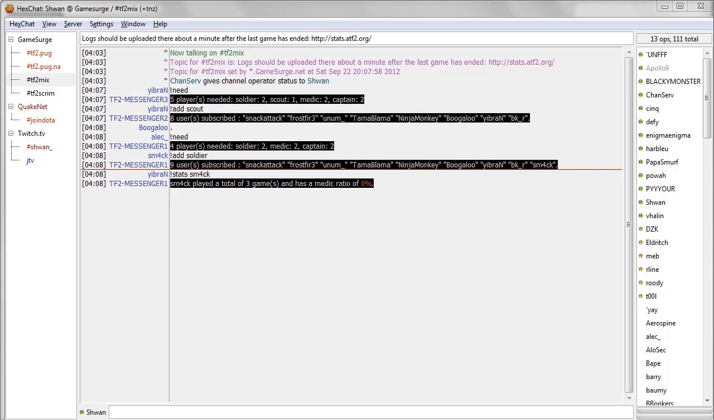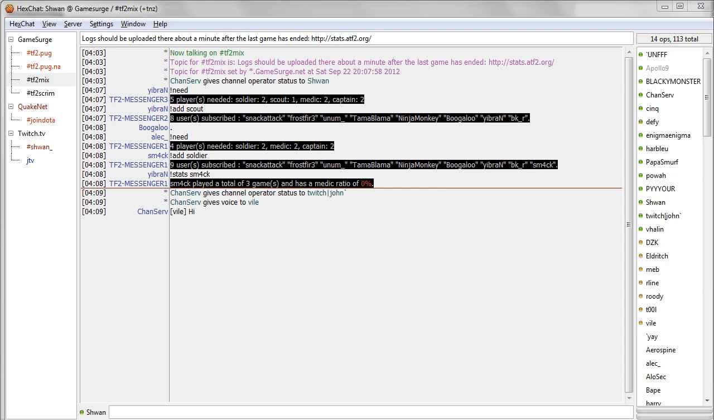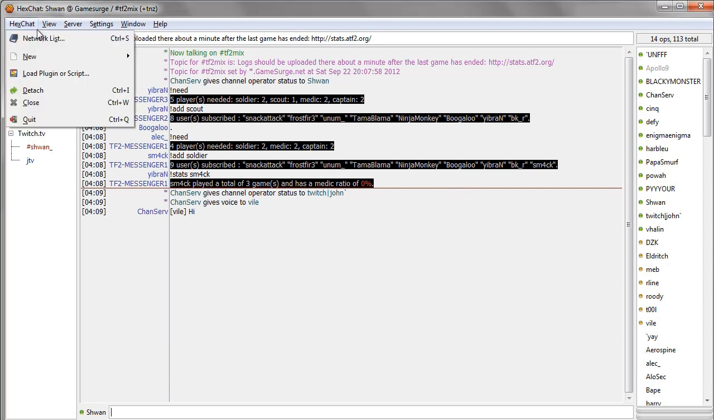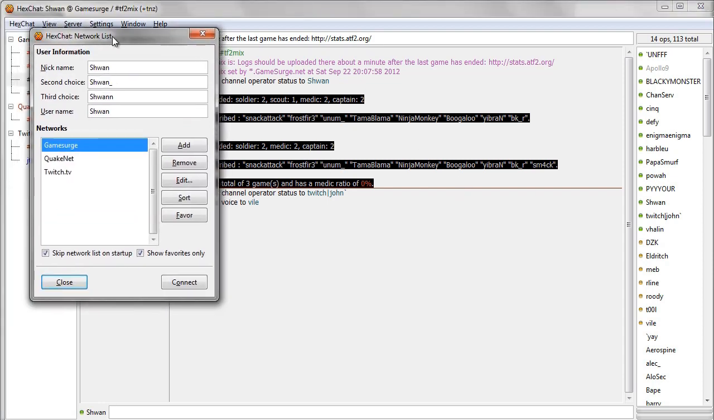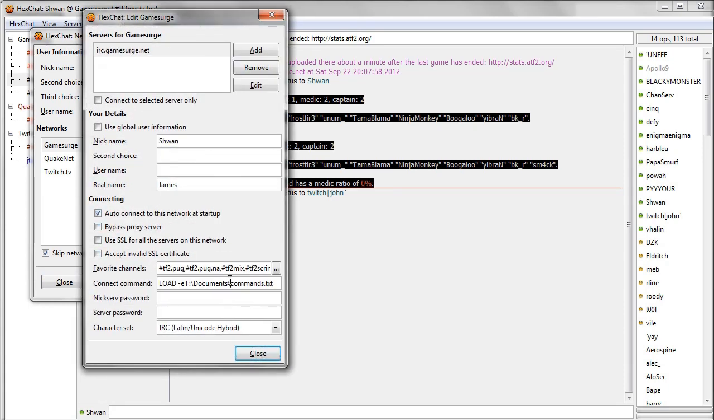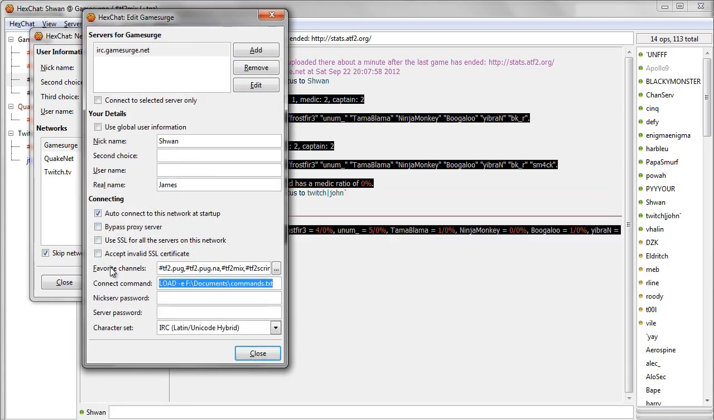Hello everybody, and welcome back to the third and final part of how to configure your IRC client. Now, I have it narrowed down. In this third part, we're going to talk about using multiple connect commands. If we click on Gamesurge, you'll see that instead of the authentication command that logs you in to Gamesurge that I talked about in part 2, I actually have something completely different.